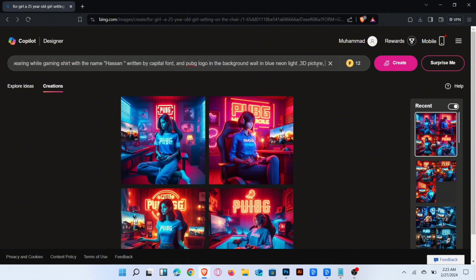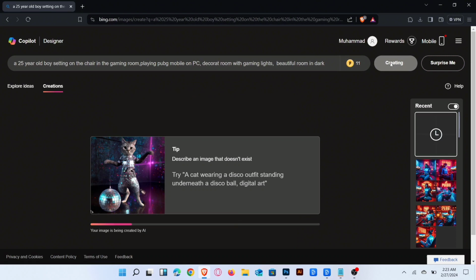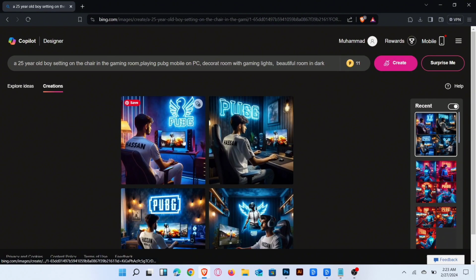Now enter another prompt on search bar. Then click on create. Wait for generating the images. Result is here.